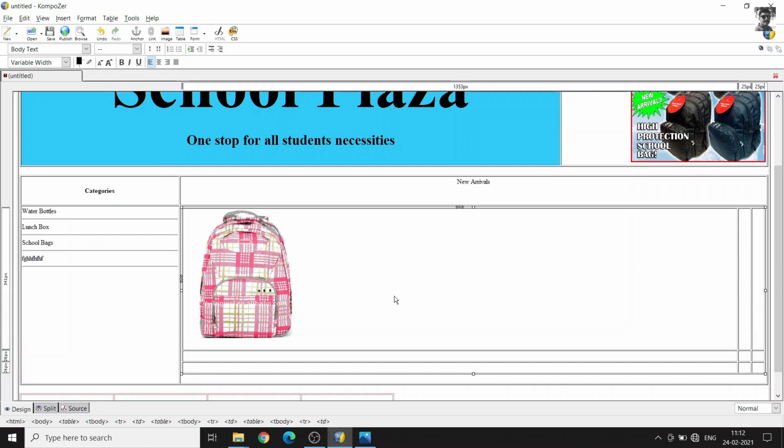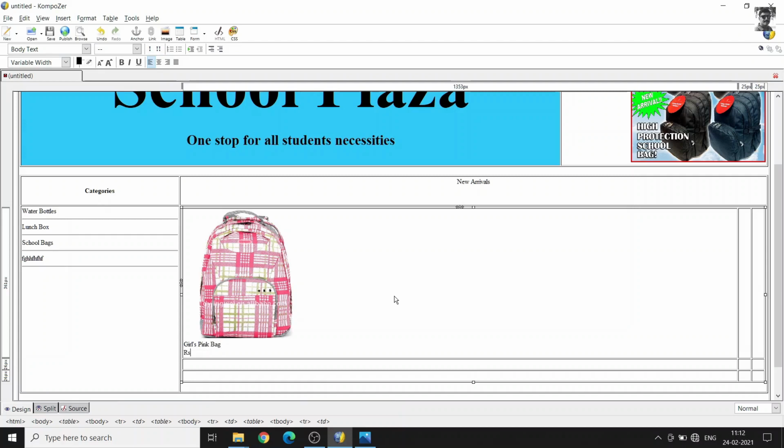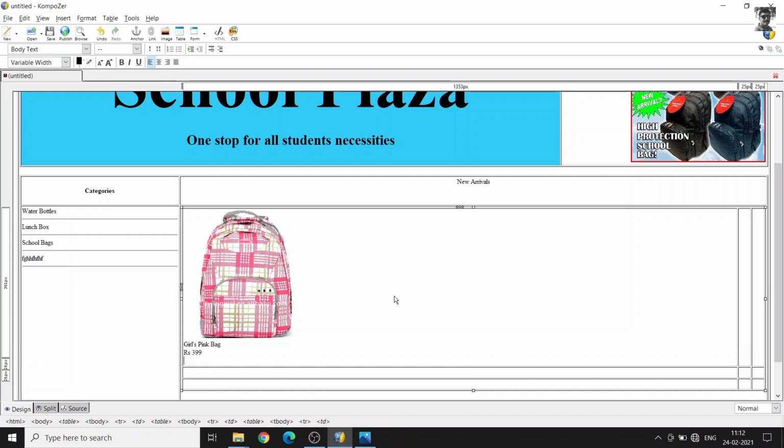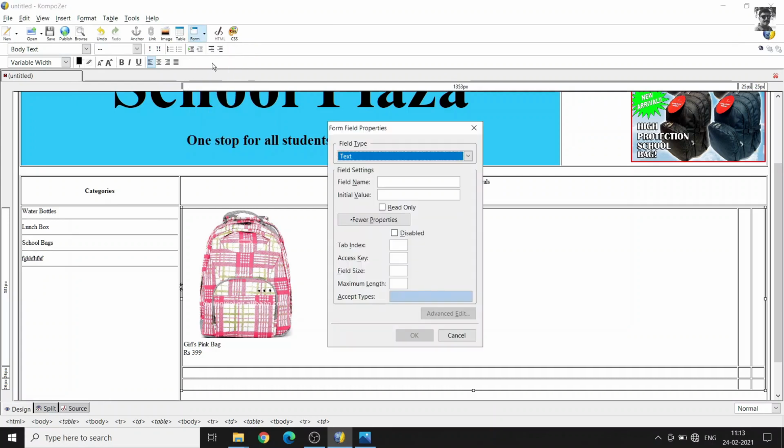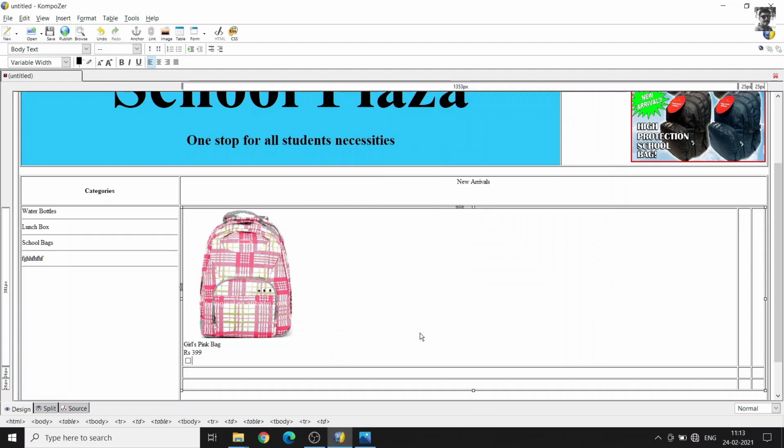Then we write the name of the product here, girls pink bag, press enter. Price we write rupees 399, and then we add a checkbox for purchasing. So for that we go to form field, we select checkbox. The name we give is girls pink bag. Field value, there is no need of a field value right now, and then just say OK, and then we write here add to cart.